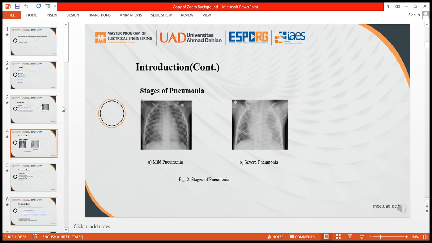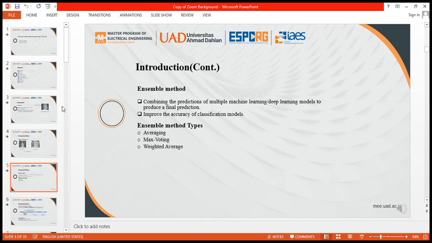In this research, I classified the stages of pneumonia into two classes: mild pneumonia and severe pneumonia. Mild pneumonia has less shadow, and in severe pneumonia, there is a very big shadow.